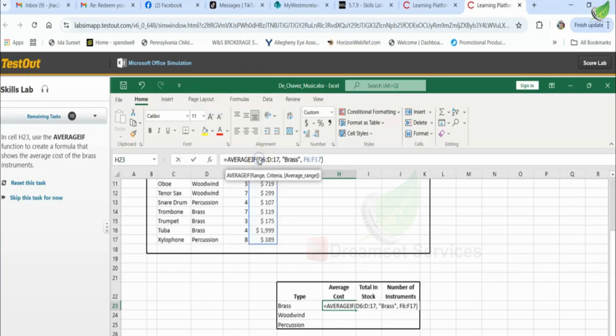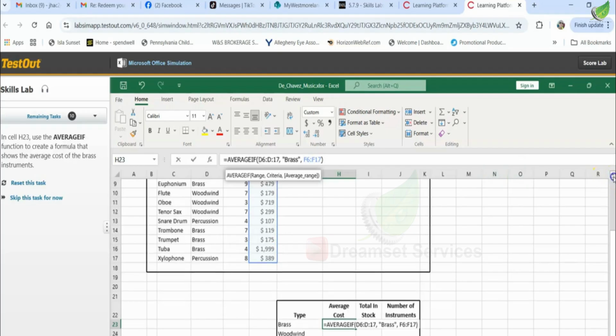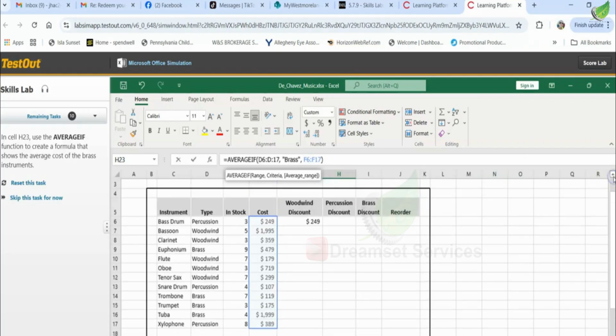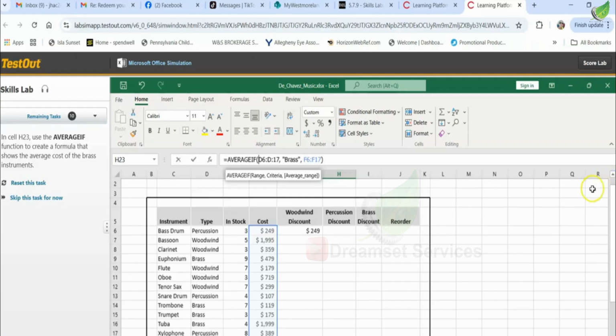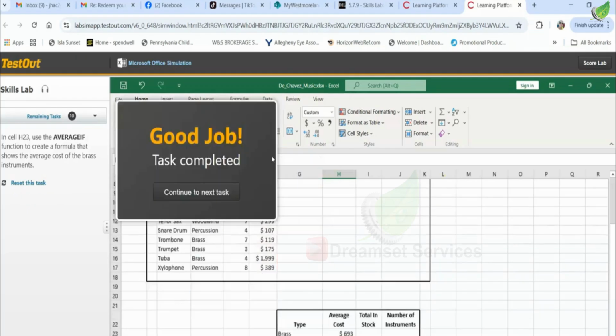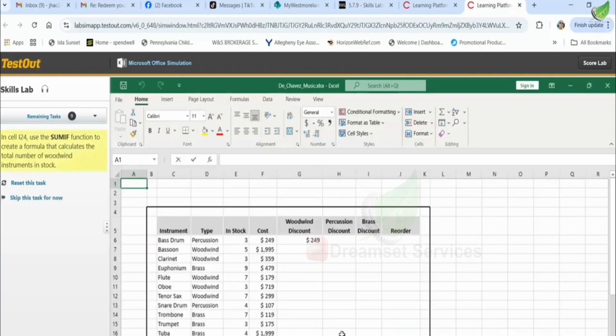So this, let me see what I did wrong. So AVERAGEIF, we're going to do average D6. Oops, that's why I have an extra semicolon in here. And if I hit enter down there, what that did was it gave us the averages.